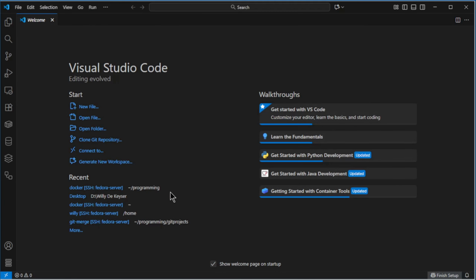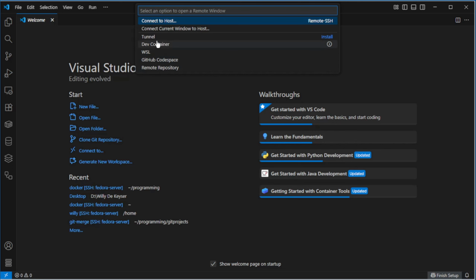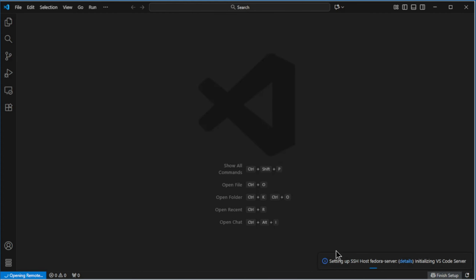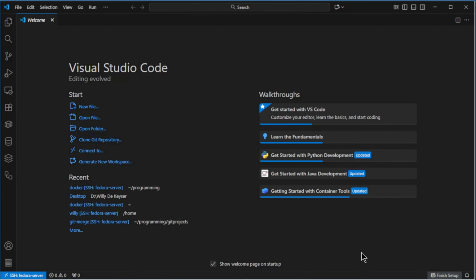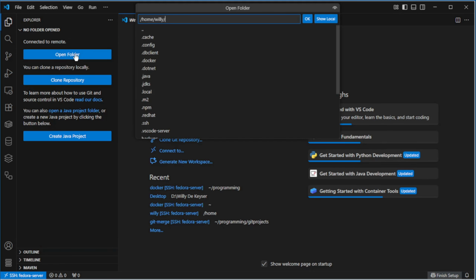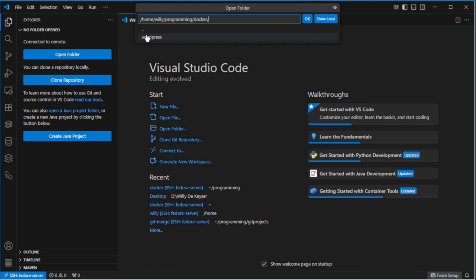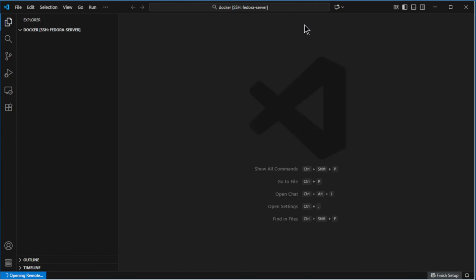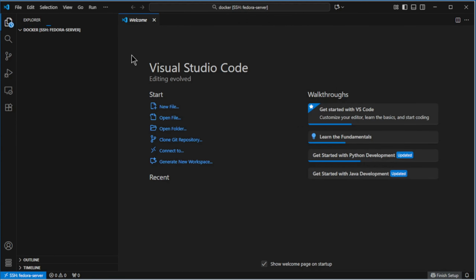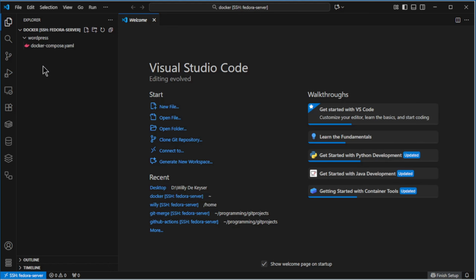I open Visual Studio Code, go to remote connection, connect current window to host, and our Fedora server from previous videos. You see it's connecting. It's going to take a minute. And voila, we are inside. We go to Explorer, open folder. In my case, go to Programming, Docker. OK. Loading, and voila. Here you see WordPress, that's from a previous video.